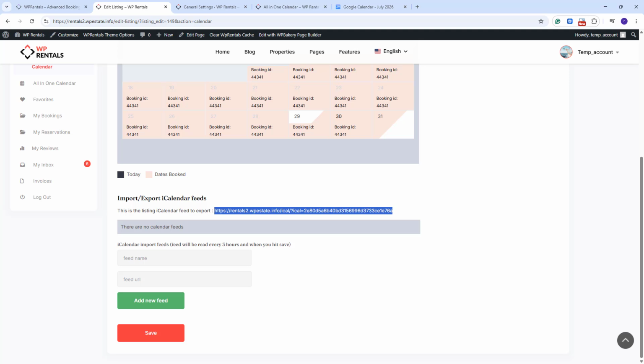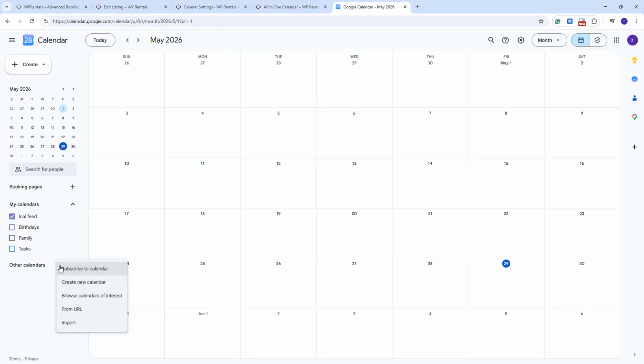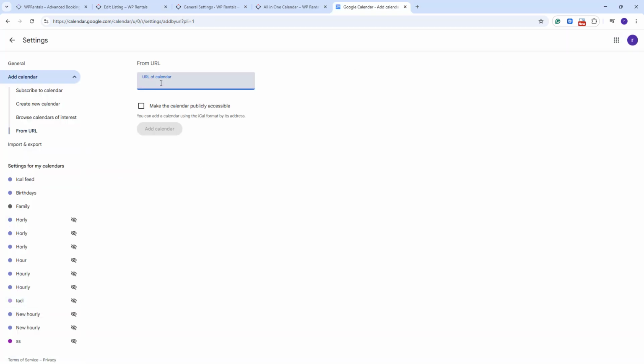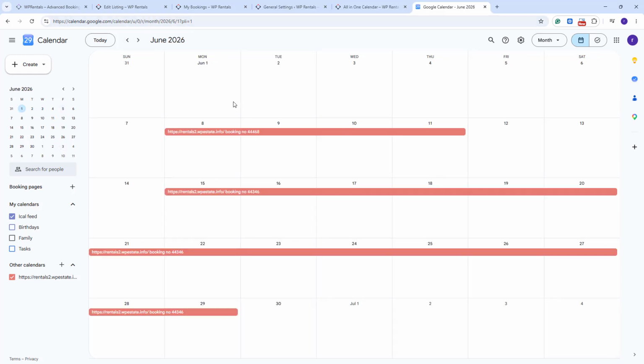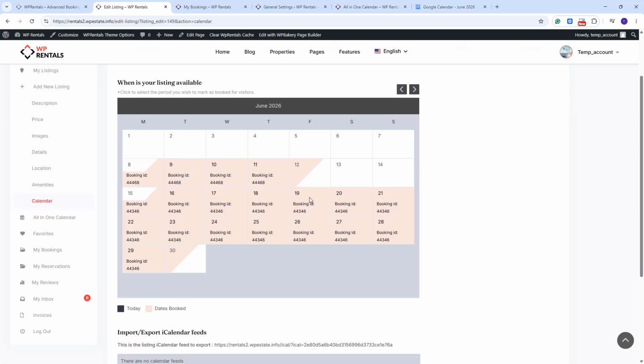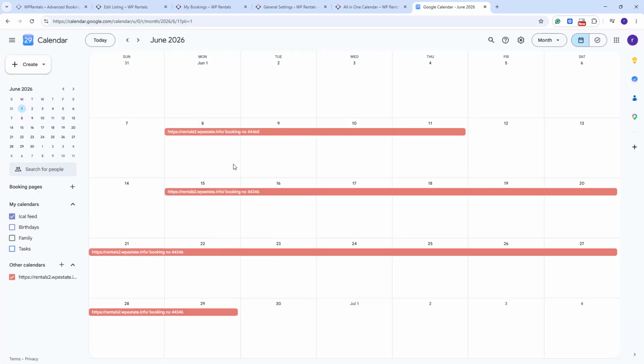I will show an example with Google Calendar, but the process is the same for any booking platform that supports ICAL feeds. I will add the iCalendar, click Add Calendar. Once you have the success message, you need to check the booked dates. Only the future dates will be imported. The dates that are booked in June are also blocked in the Google Calendar.